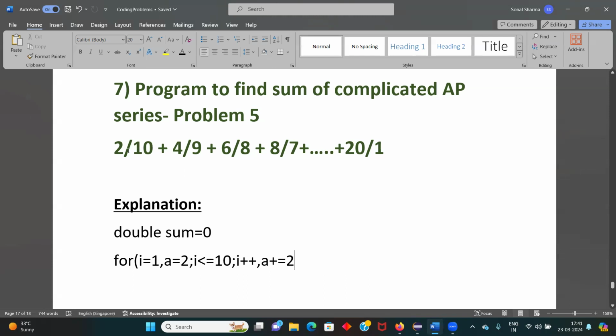Now let's look at the denominator part. My denominator starts from 10 and decrements every time by 1, and it will go till 1. So no need to change anything in this condition. Let's look at the initialization and increment part. Let me take one more variable for the denominator, d. My denominator starting term is 10, and here I will decrement my d every time by 1. So I can just write d minus minus, which is equal to d minus 1.